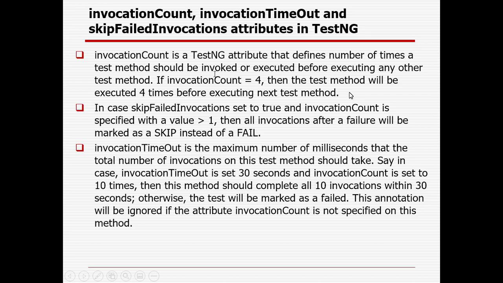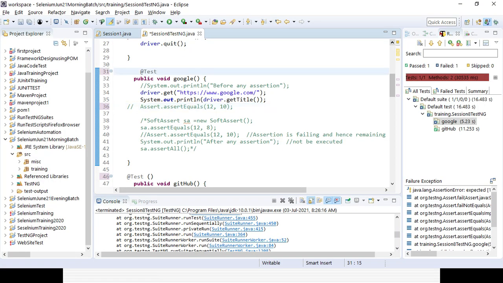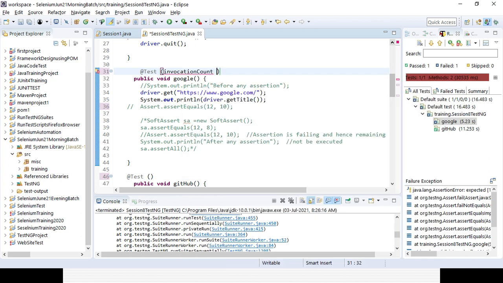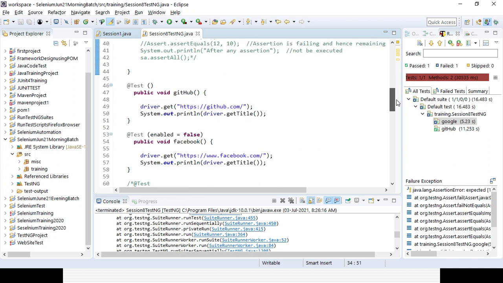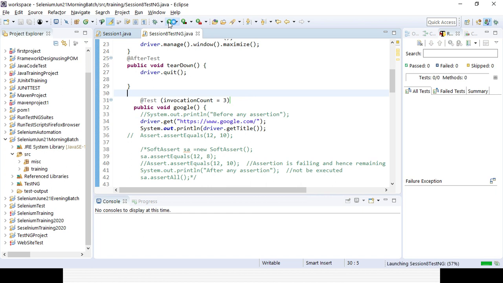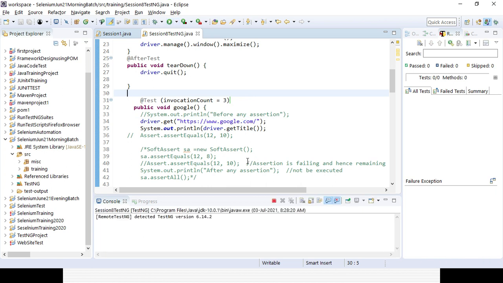Suppose I give invocationCount, press Ctrl+Enter, and set it to 3, so that test case will run 3 times. After that the other test case will run. The third test case I have disabled with enabled equal to false, so it will be run 3 times, and then another test case will be run. So total iterations will be 4: one test case 3 times and the other test case 1 time. That's why invocationCount plays a pivotal role.